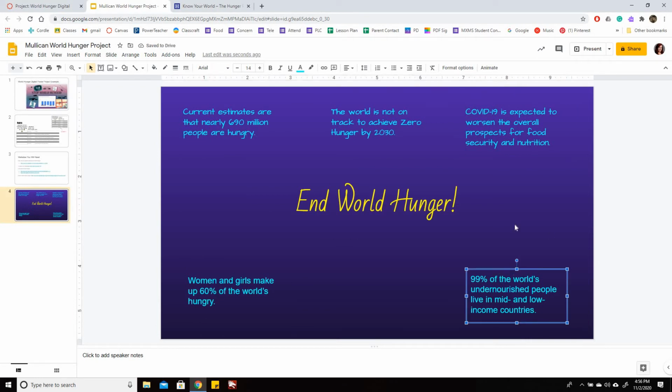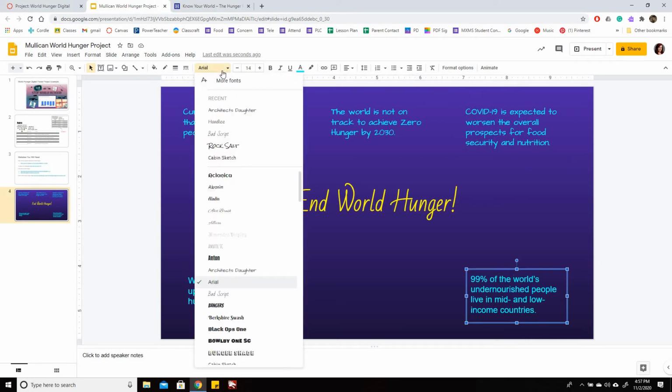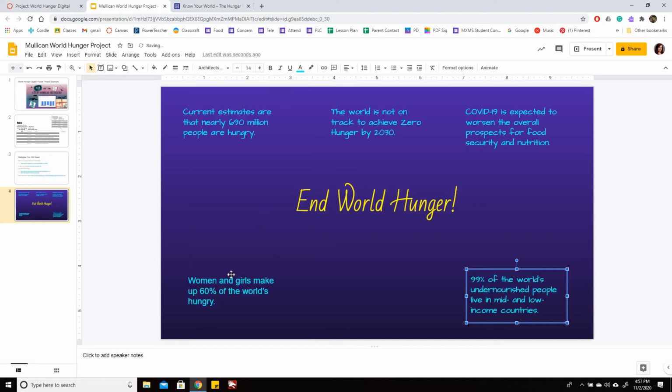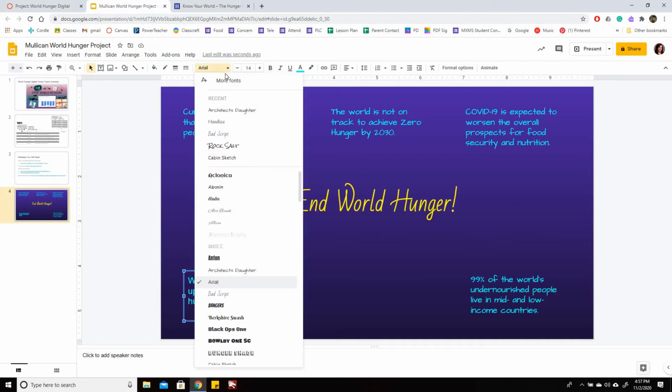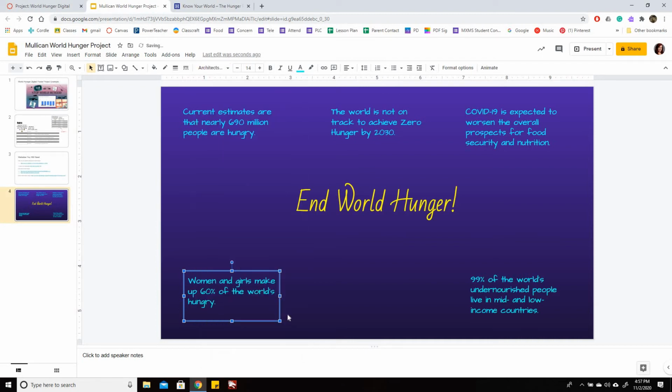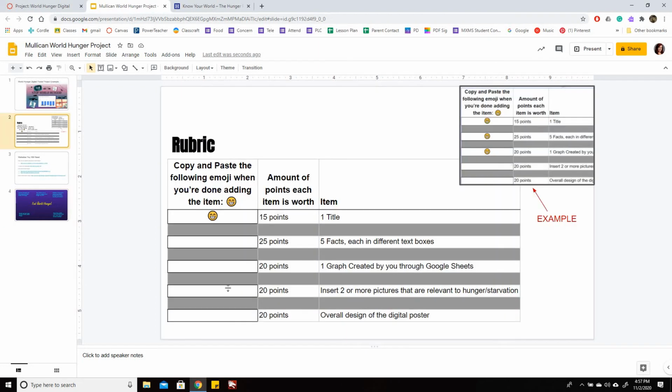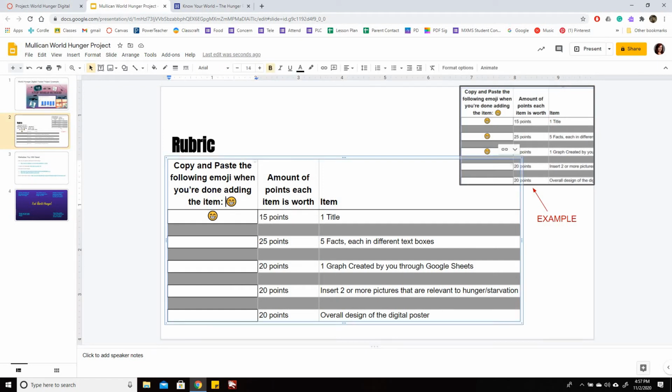A poster is you communicating to others, and if they cannot understand what you are trying to tell them, then most people will just walk away and not look at it. If you're standing behind it, they might pay attention, but... Alright, so we've got 5 facts. I changed my font. I'm going to go back to slide 2, and I am going to put in the smiley face for this being done.